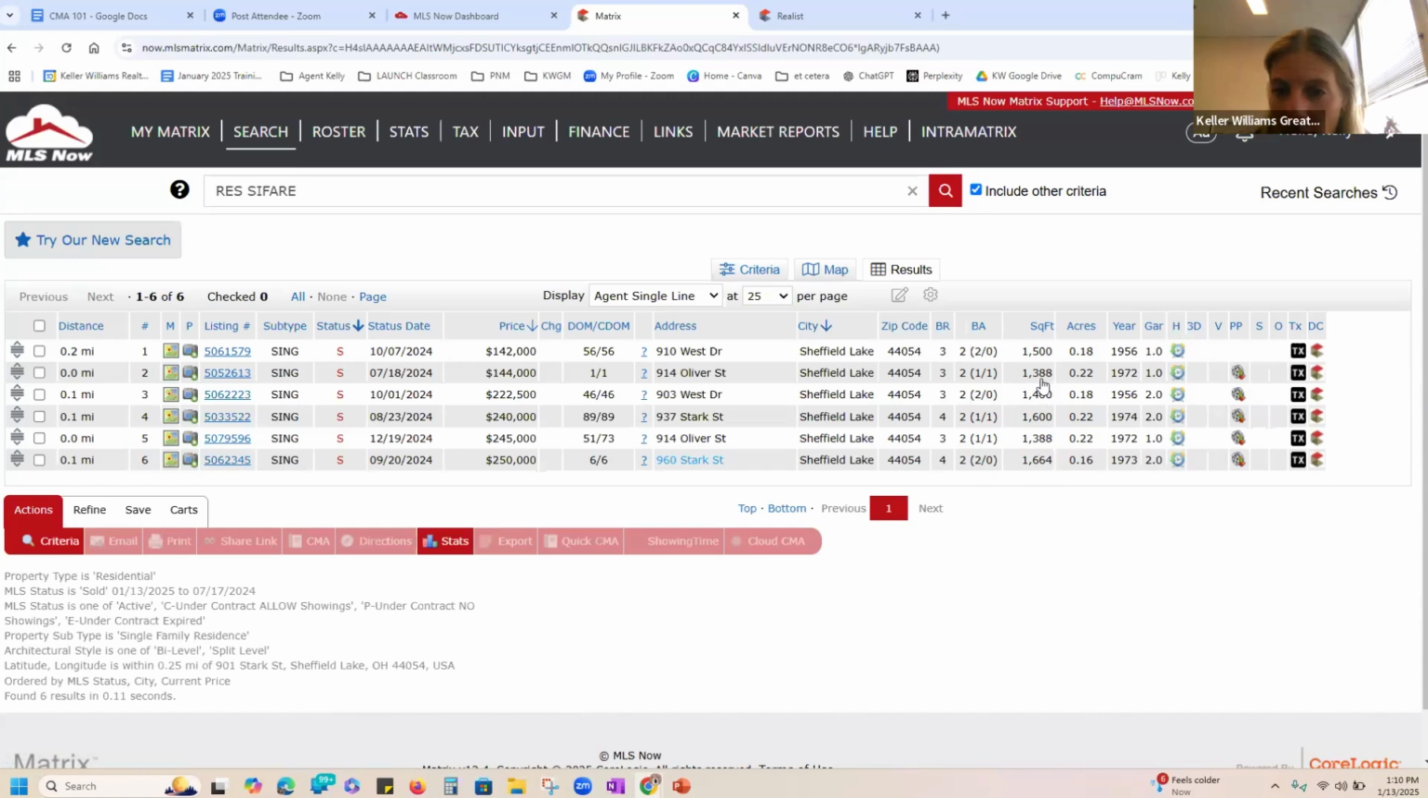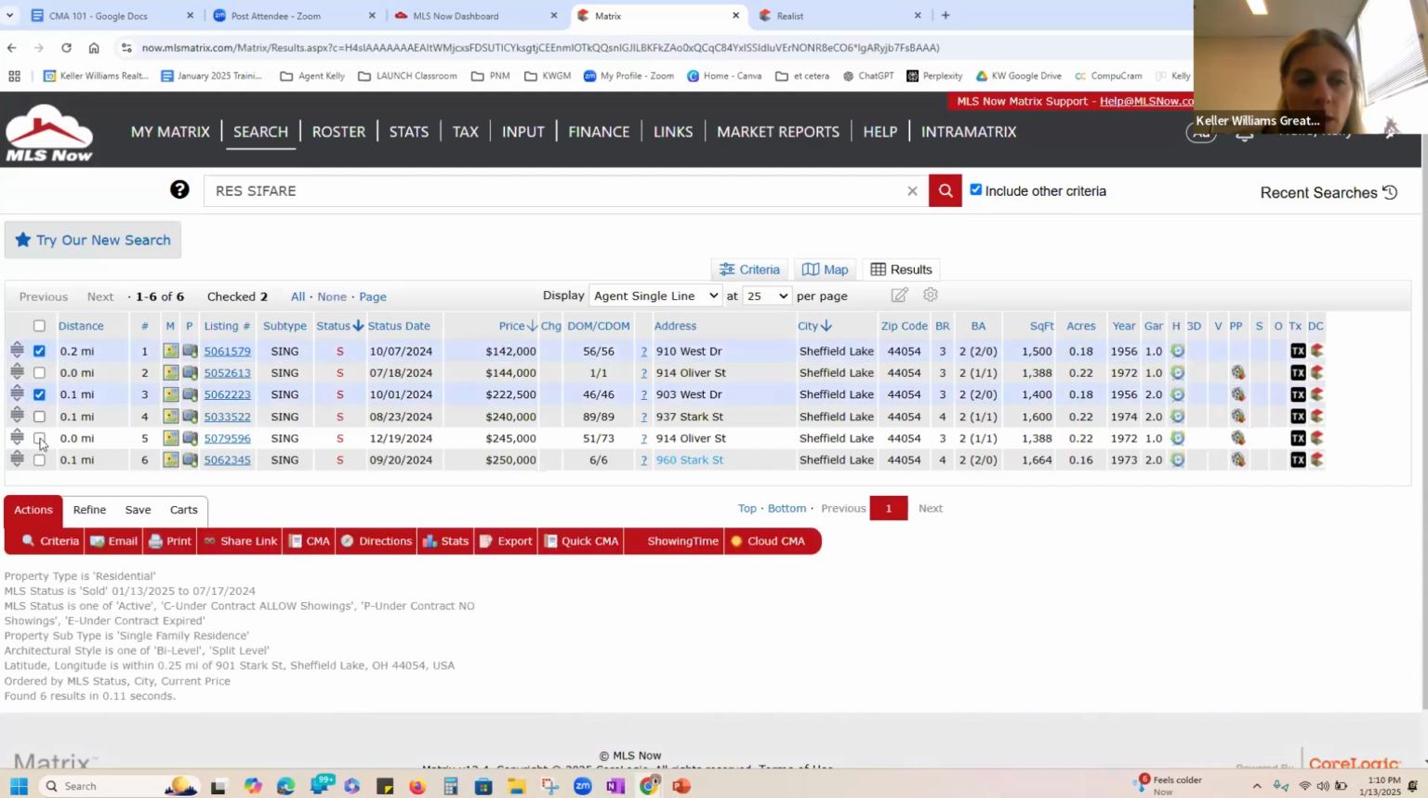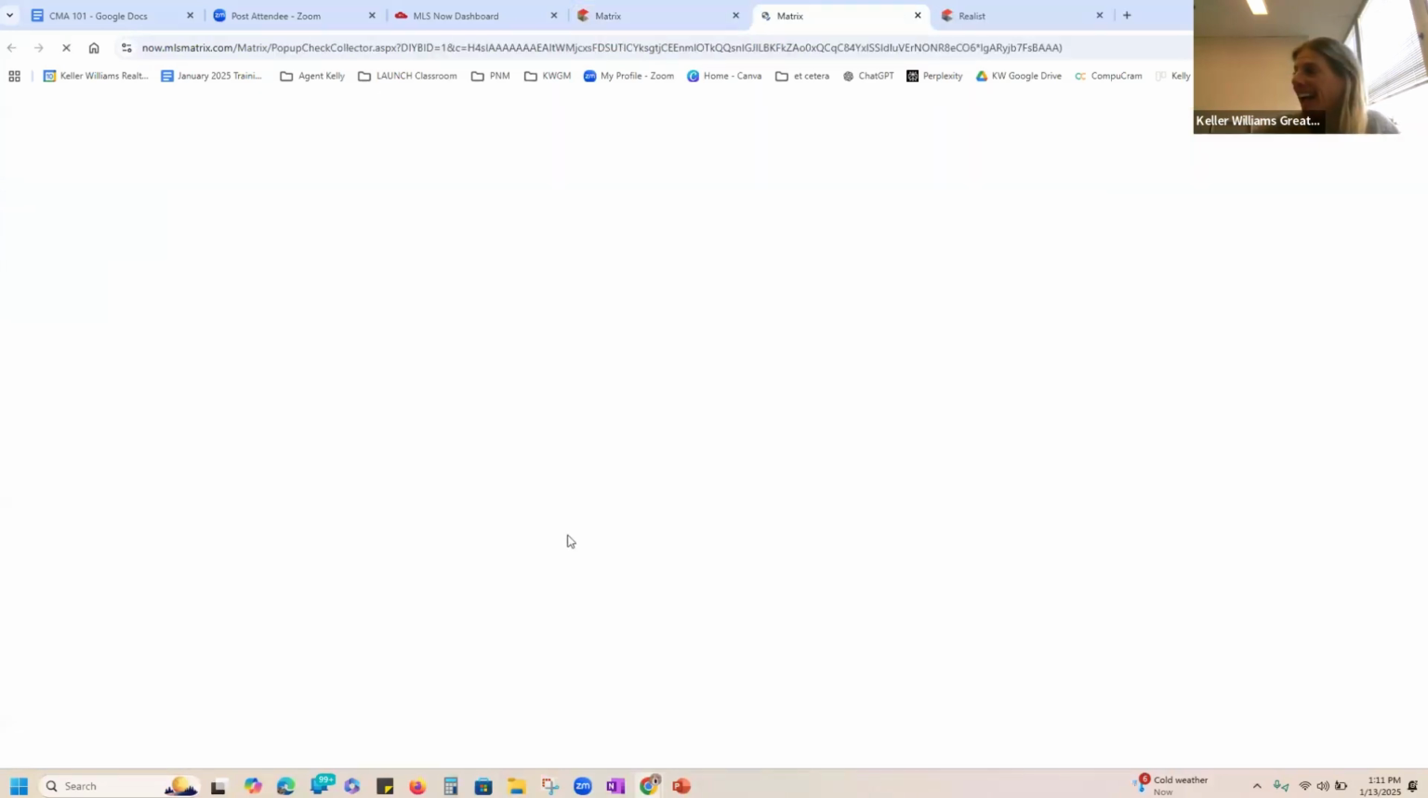There are two properties that are 1,388 square feet. We won't use those. We're just going to look at anything that's 1,400 and above. So go ahead and check these. Oh, not that one, sorry. Check all the ones that we'll be using. And then to do a quick CMA, you check the ones that you would like to compare the subject property to. Click quick CMA right here.